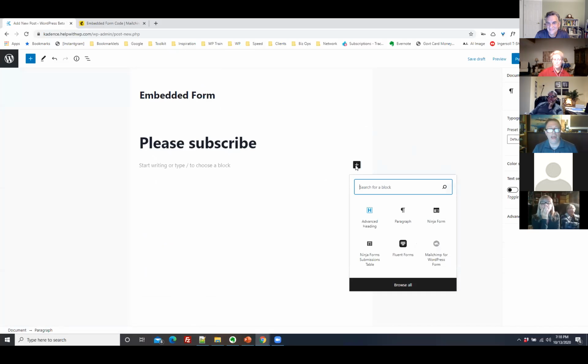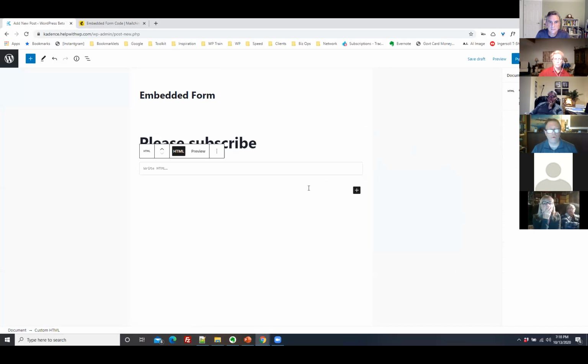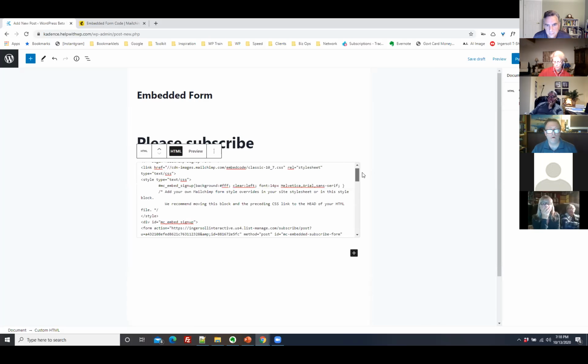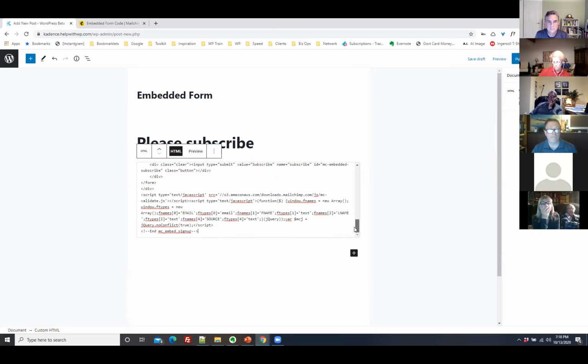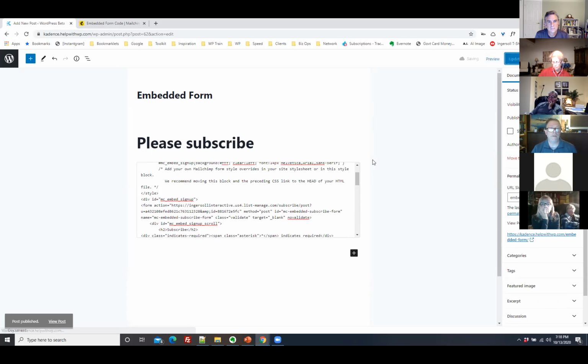And then I'm going to add an HTML block. An HTML block is just where you can put straight code. In this case, what I'm putting in is the code that I copied over from Mailchimp, right? So the form is created in Mailchimp. This code now is going to land on this page.